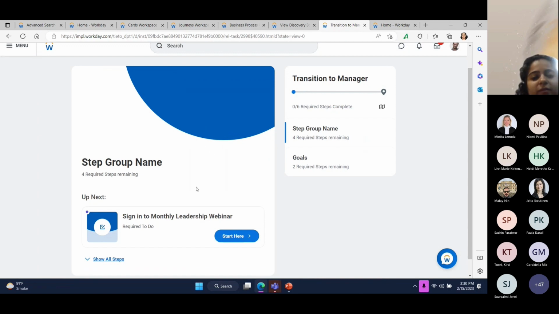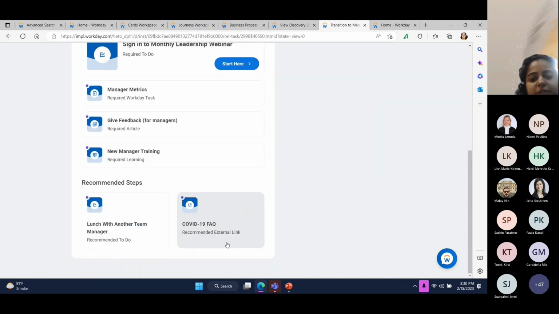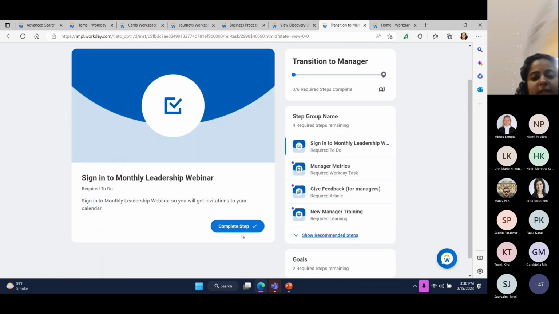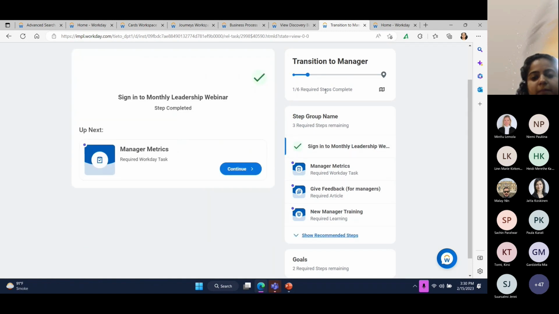Everything used to appear in one box, and it used to be very confusing even for the employee to see where his journey has reached. So now, you can see all the steps here. Firstly, the employee can see all the steps. Then if the employee selects start here, and then does a complete step here, the step is completed and this transition has increased here.